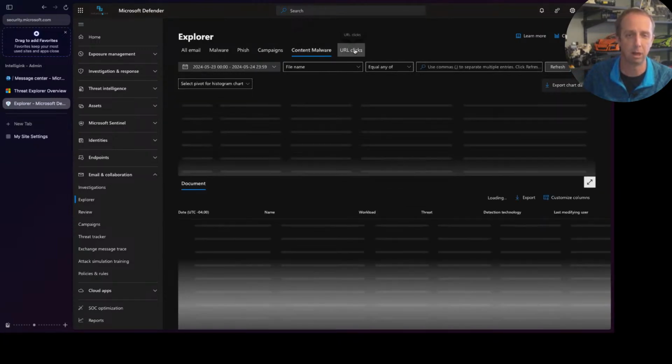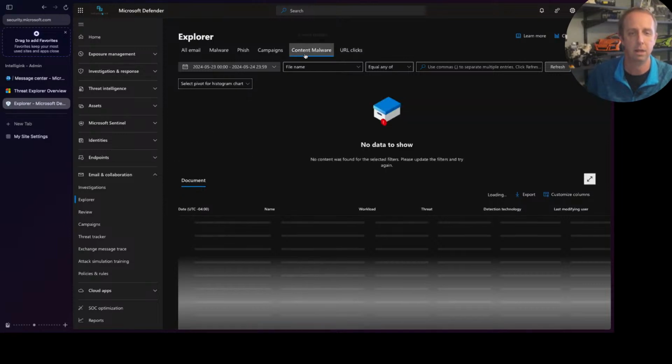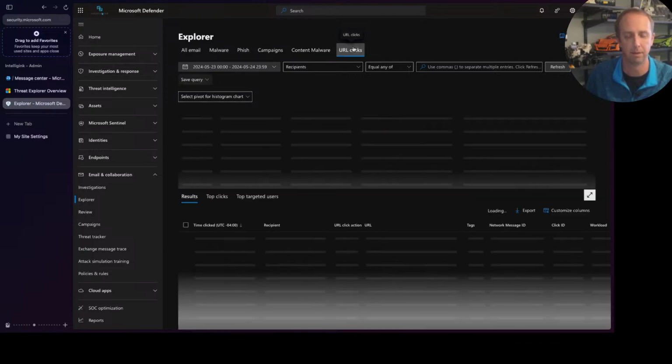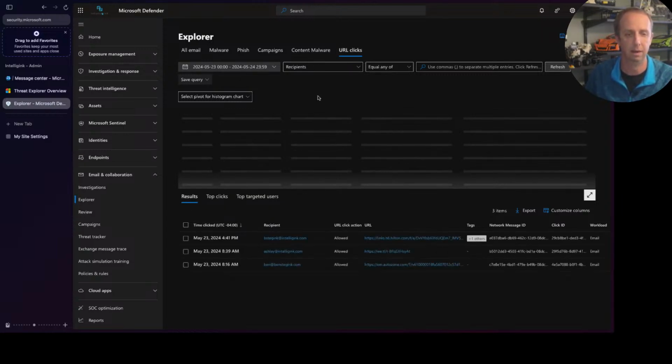Campaigns, content malware, all of these are going to be very similar as you go across the top, just pre-filtering all email based on how it was classified as it came in. URL clicks will show you where people clicked from, top clicks. Again, just another view into all of these as you look at them.